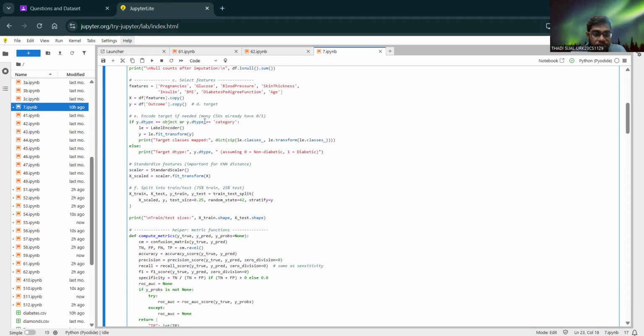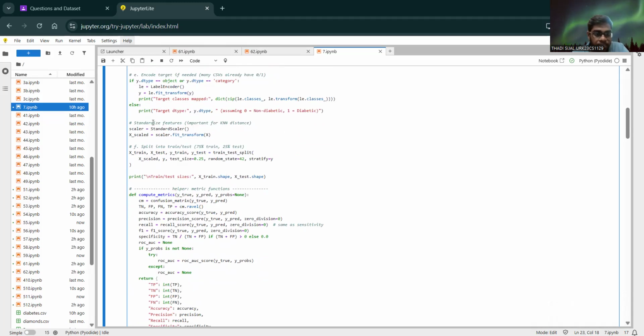Encode target if needed; in many CSVs we already have 0, 1. If y.dtype is equal to object or y.dtype is equal to category, LE is equal to LabelEncoder, y is equal to LE.fit_transform(y), print target classes mapped, dict zip LE. If it is possible, it will print target classes mapped. Otherwise, it will print target dtype.